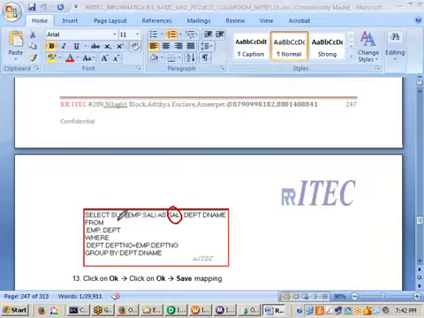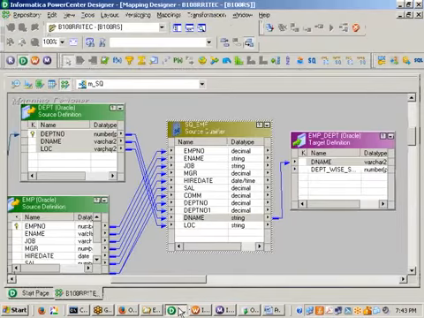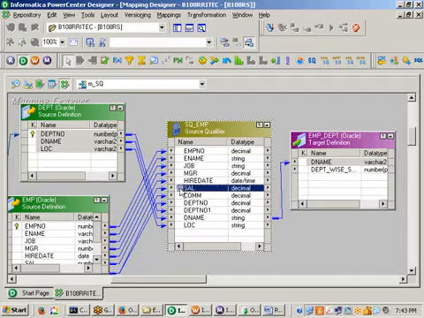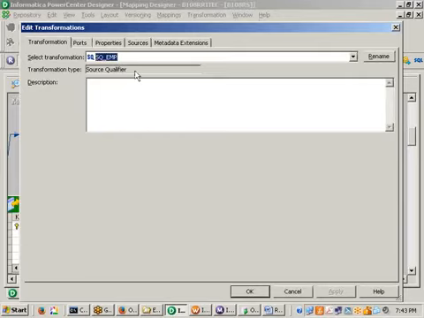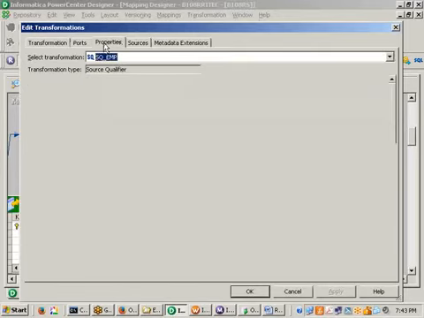Even though I am connecting salary directly to the target, internally the salary is modified as sum of EMP dot salary. Try to do it, continue it. Go to the designer, then connect the salary to the department wise salary. Then go to the source qualifier, double click, then properties, SQL query.